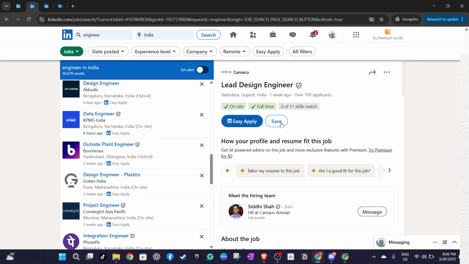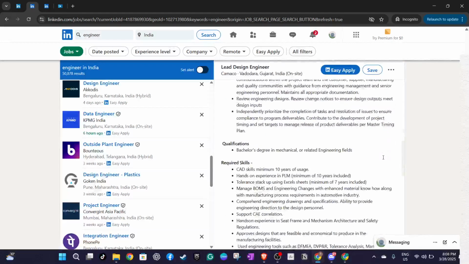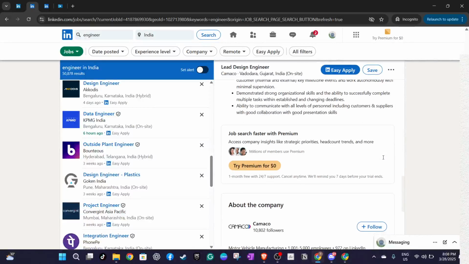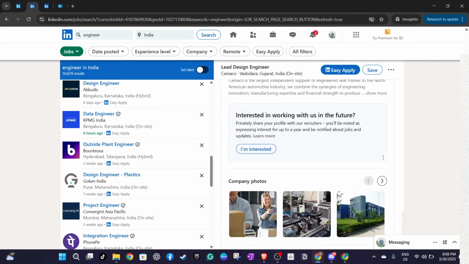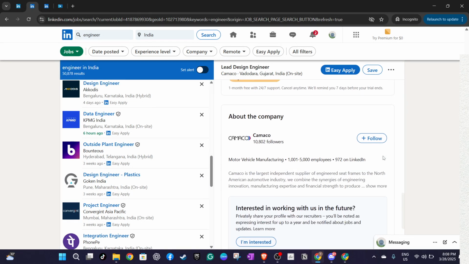LinkedIn also allows you to further filter your search results based on criteria like company size, experience level, and date posted. These filters can be helpful in narrowing down your job search even more. Remember, the more detailed you are with the filters, the better matched the results will be to your requirements.